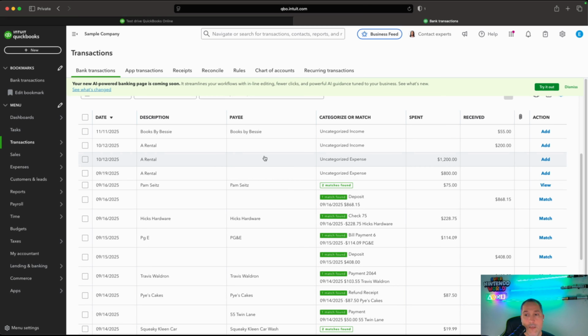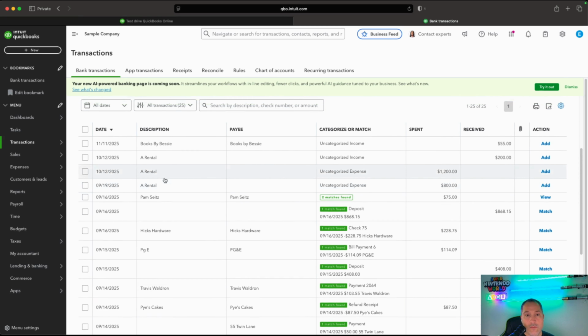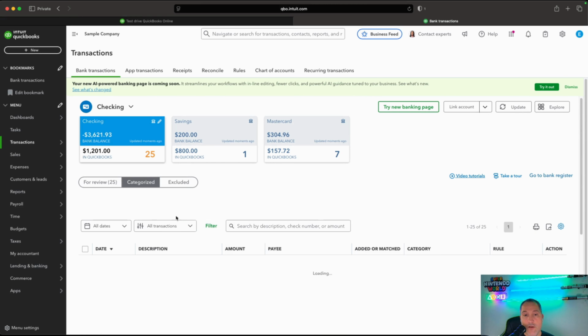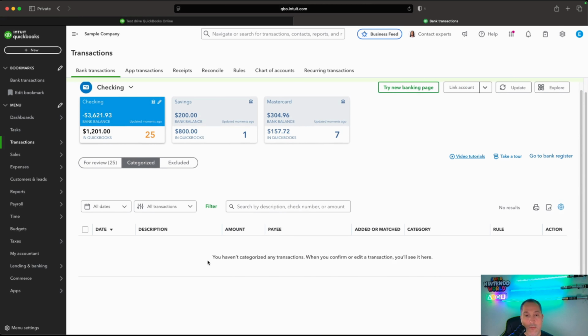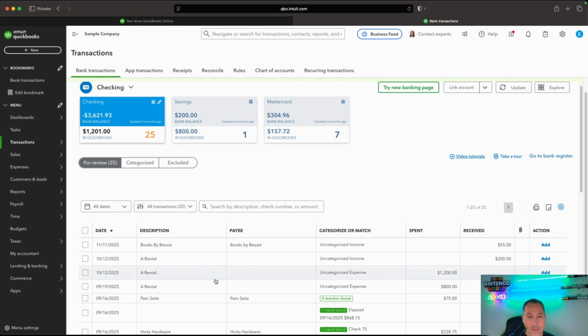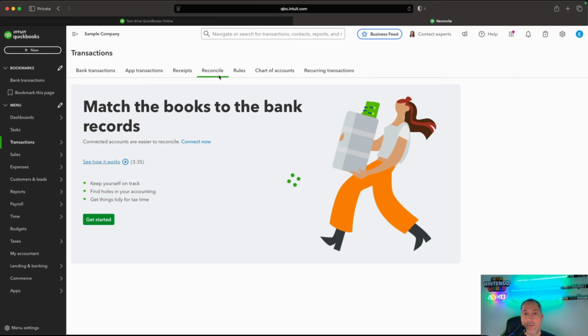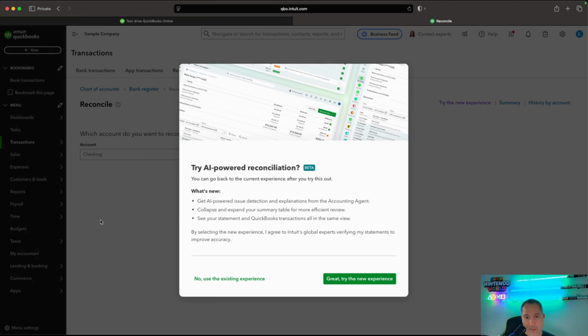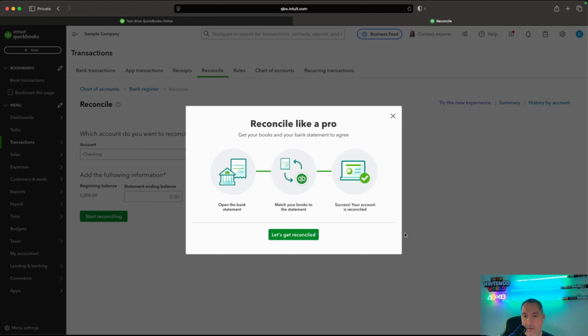And then once the transactions are recorded, they'll move from the for review tab to the categorized tab here, just in case we need to go back and make any changes. Once everything's categorized, we're able to visit the reconcile tab. The first time you'll be able to select get started. It'll tell you about AI, so for now, we'll do the regular experience without the AI.